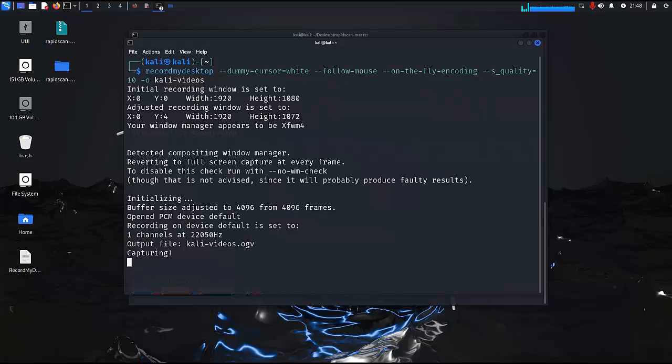So that is how simple you can install the RapidScan in your Kali Linux machine. So if you want to use this, you can download it on GitHub to check your website vulnerability, so you can use it.